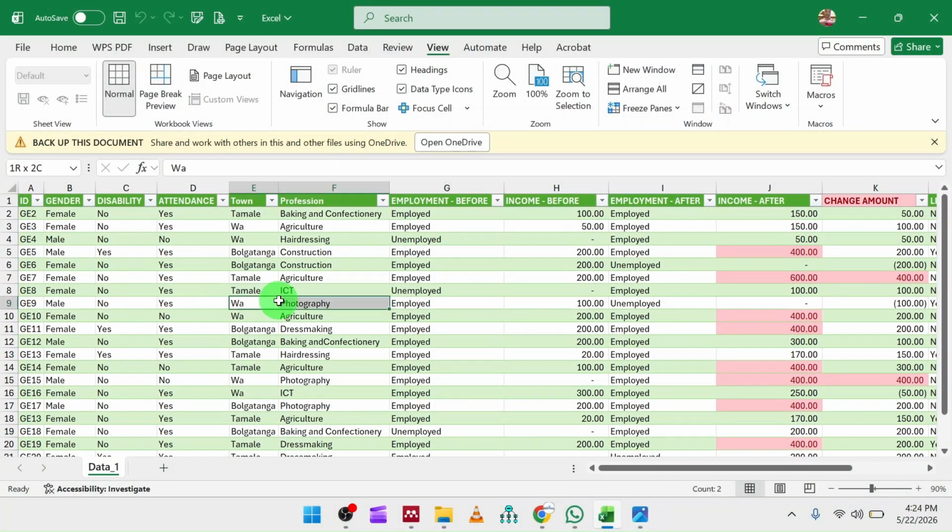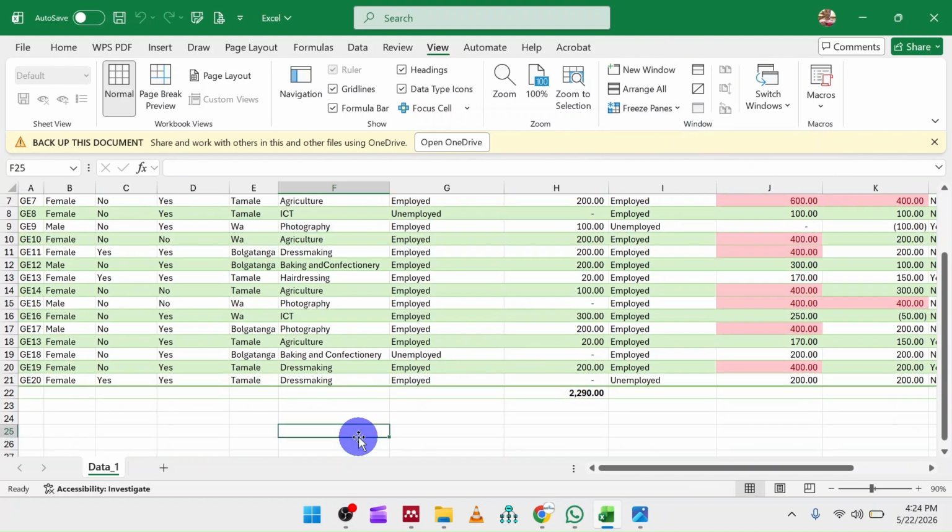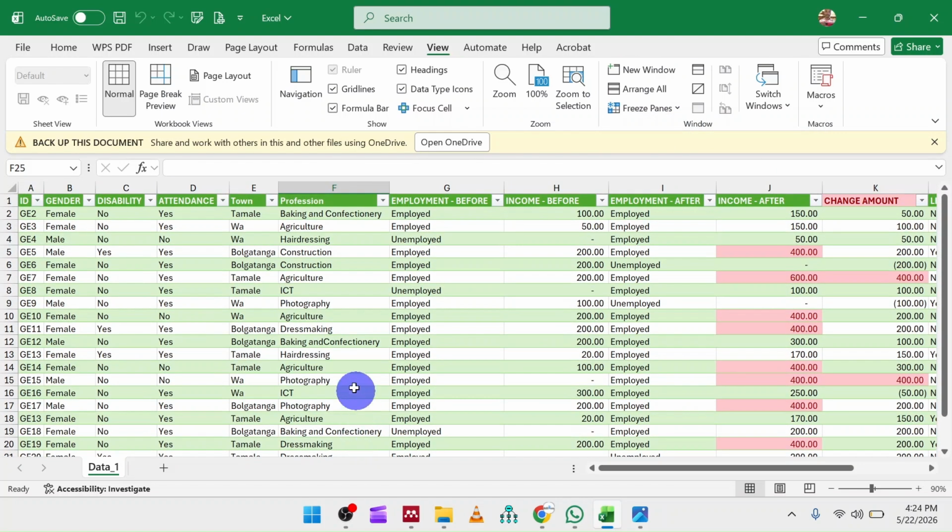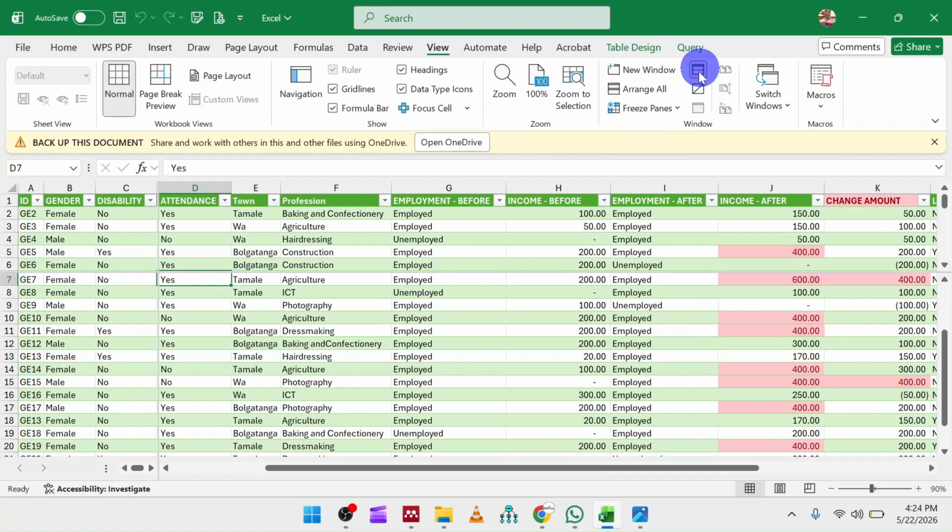Now what you have to do again is ensure that you are on the View tab. So let's unfreeze this first. So now we have unfrozen it. Then click anywhere in your data sheet. Then you come up here, you see Split. Click on Split.